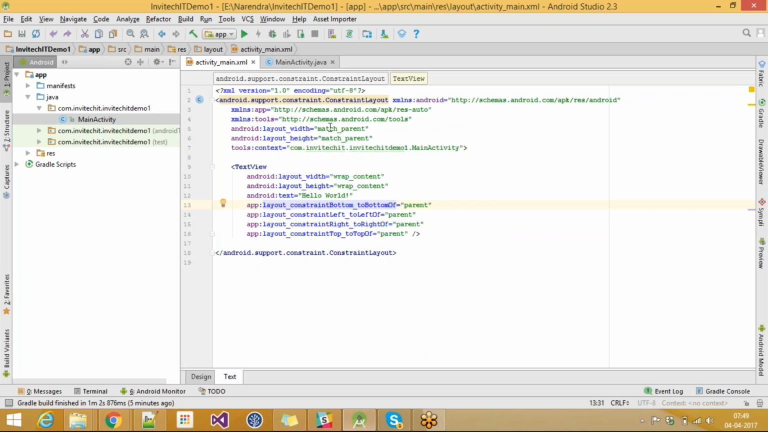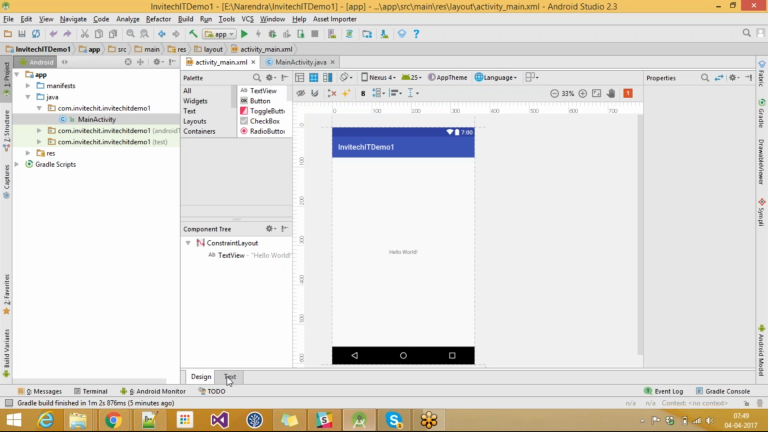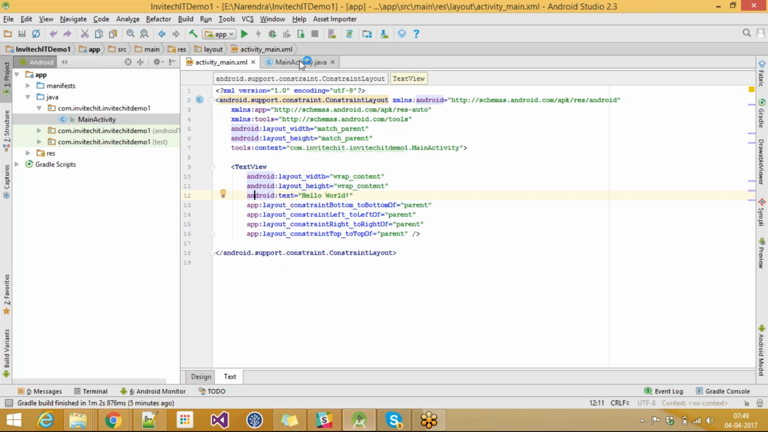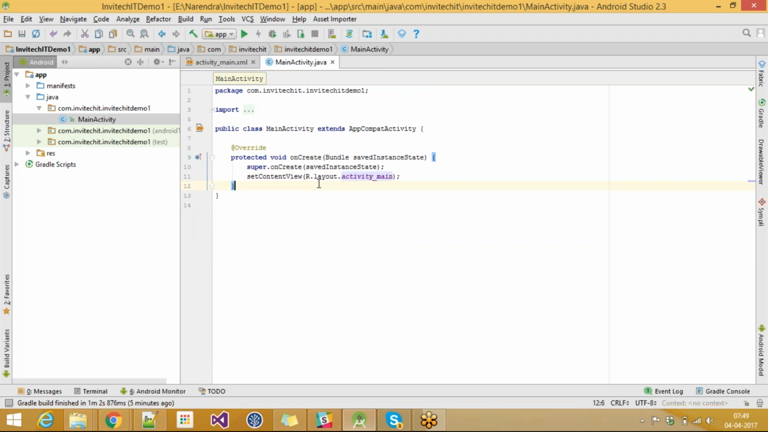Hello world is the text, and there is some constraint layout, which we will cover in other topics. As you see, we write the design here, and then the logic. Right now I haven't included any logic here. So this is the default method.